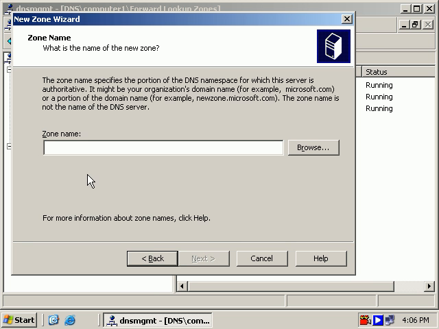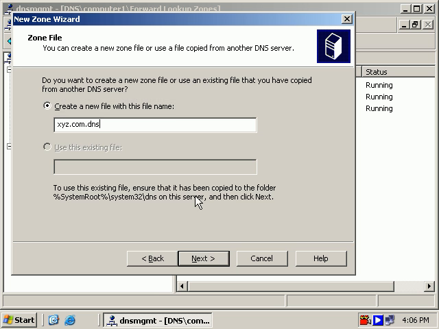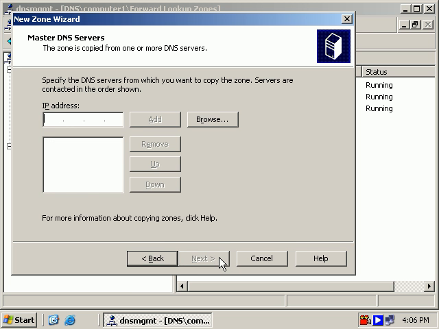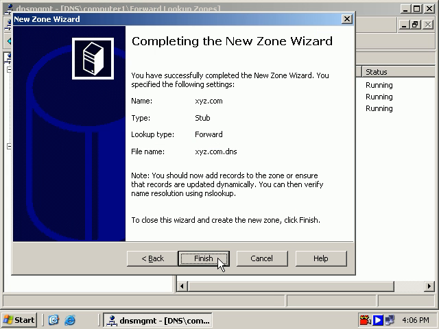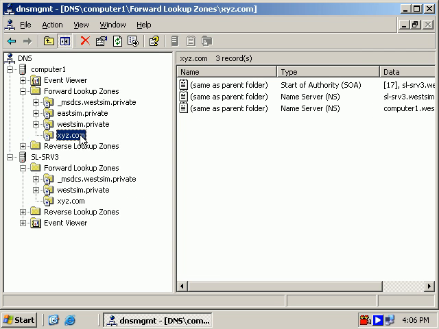Let's say not. And what stub zone are we setting up here? We're setting up a stub zone for xyz.com. New file name. And where is the master server for this? So again, it's very much like setting up a secondary copy of a zone. So the master server is our first server, and that finishes off the wizard.